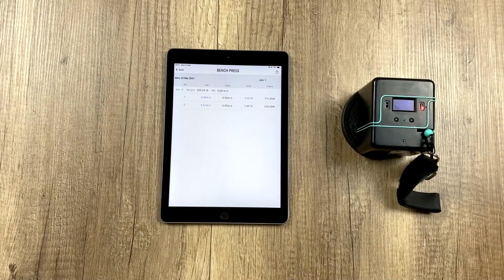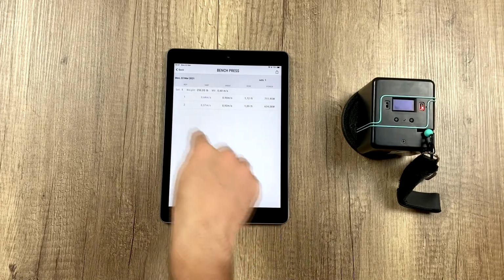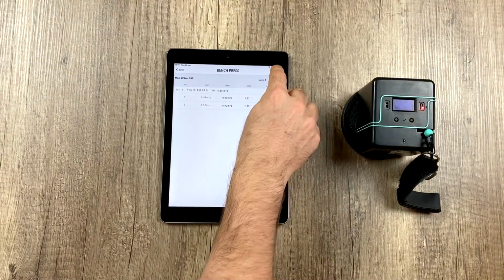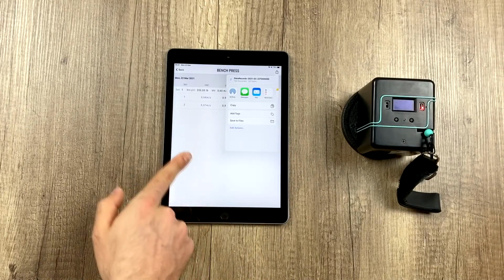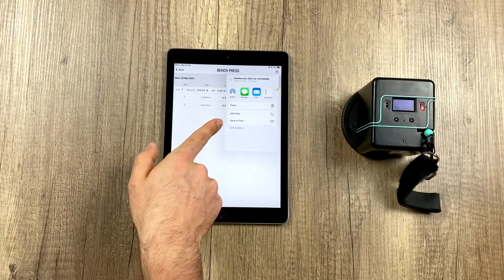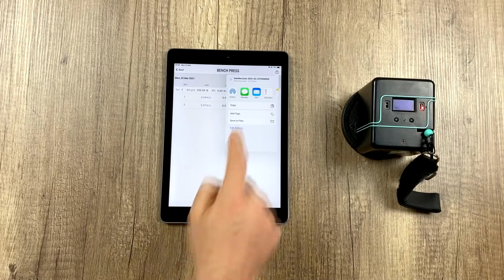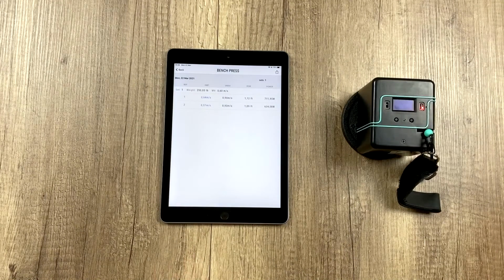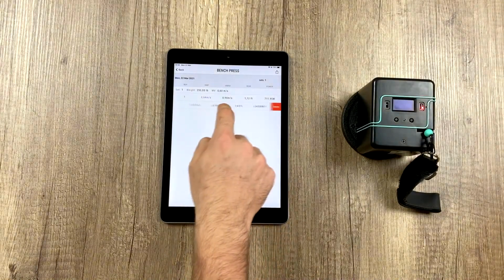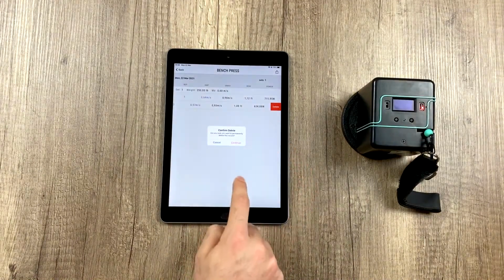And at this point we can do 2 things. On the one hand, we can export just this day by clicking up here to the right. We can export it by saving it to this device and sending it to ourselves by email or WhatsApp or whatever. What we can also do is erase some of the reps.